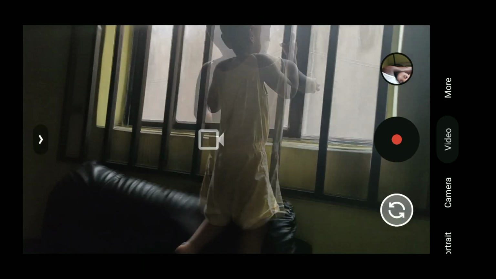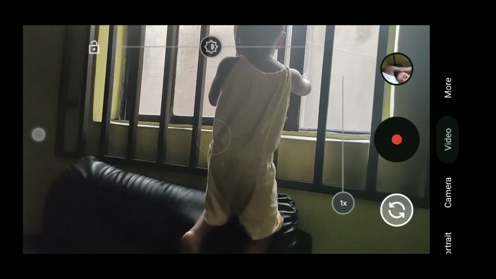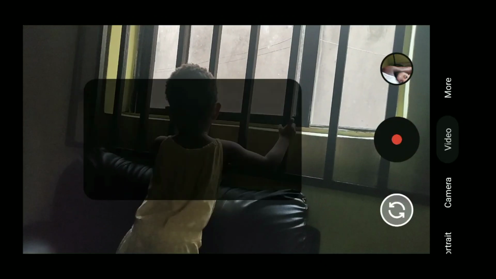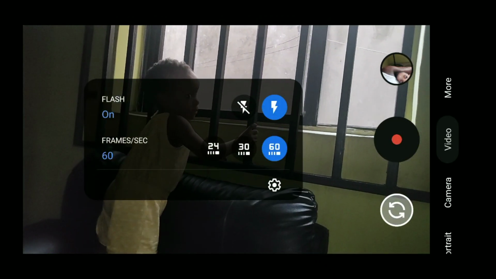You can see the 24 frames per second, that new cinematic effect that Gcam 7.3 is bringing. And you can see the viewfinder from the video.